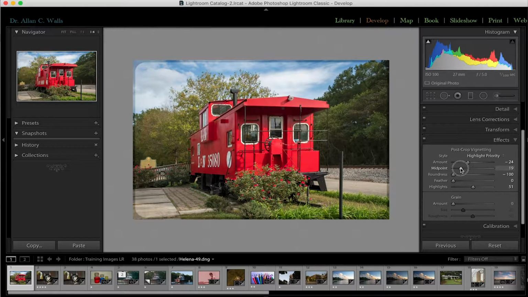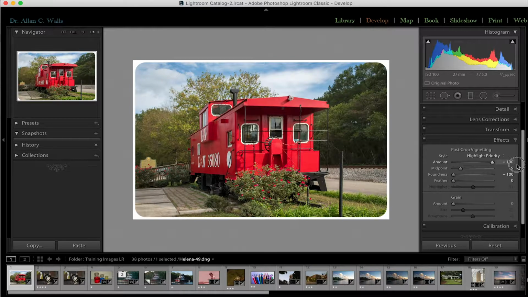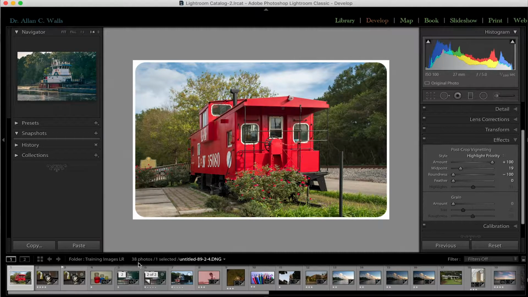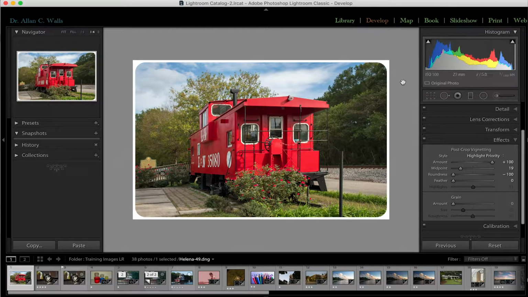Hang on, there we go. Move the midpoint in from the outside towards the outside edges. There you go. And then make the vignette either completely black or completely white, like that. And it'll give you a nice sharp border on the picture that's perfectly symmetrical, and it doesn't have any color pixels in it. So there you go. That's just one little thing that you can do with it.